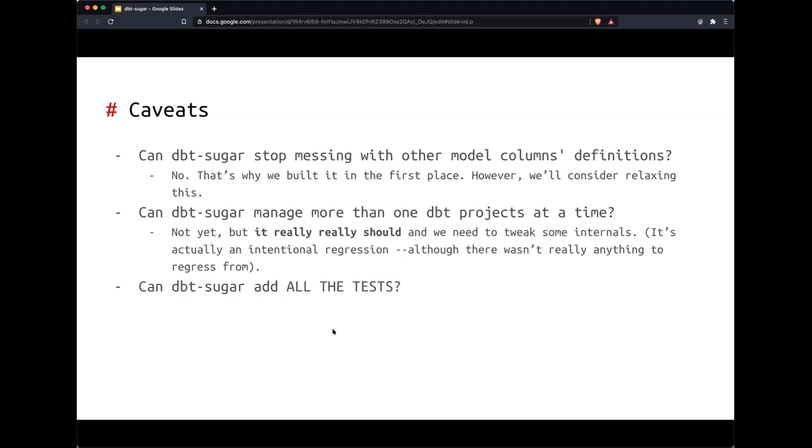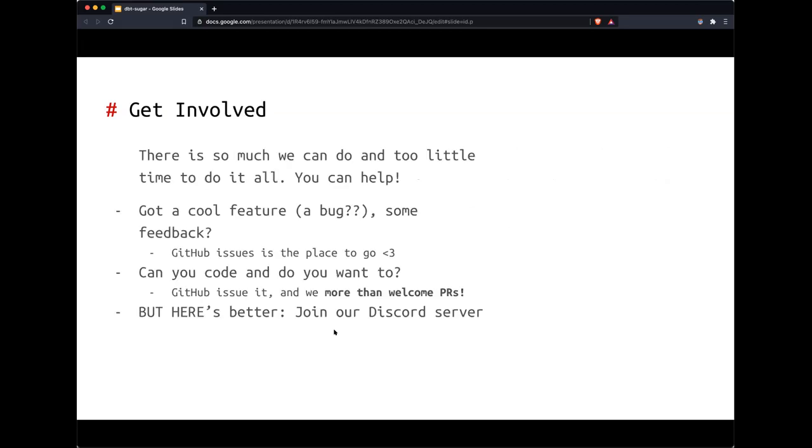And can dbt-sugar add all the tests that I talked about soon? But for now, we're stuck with unique and not null, which is a good start for this alpha thing. Really, I think it's all up to you now to get involved. There's a lot we can do, but there's also time that's a bit pressing.